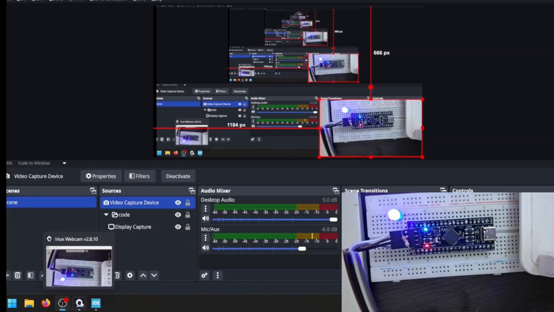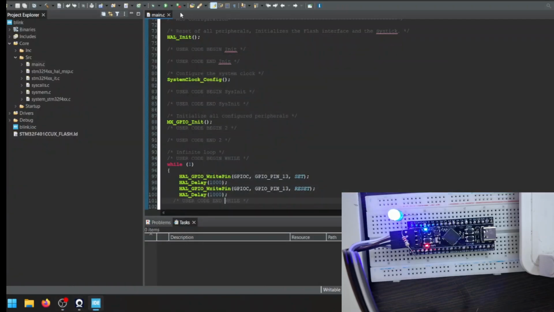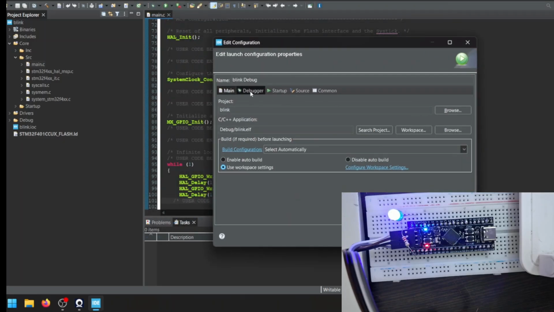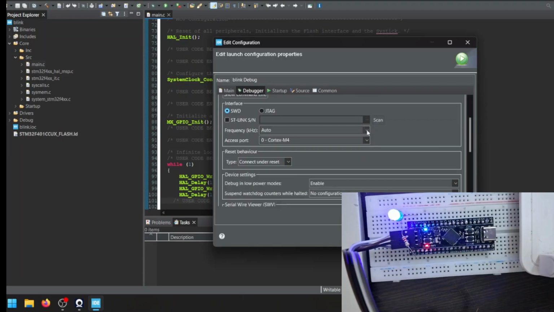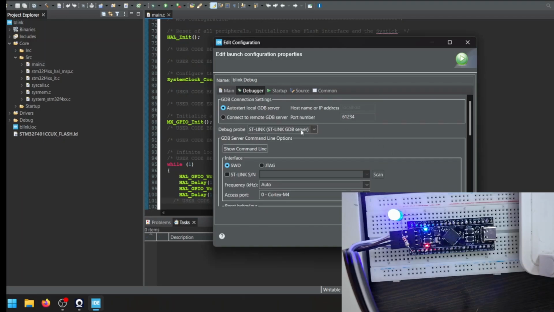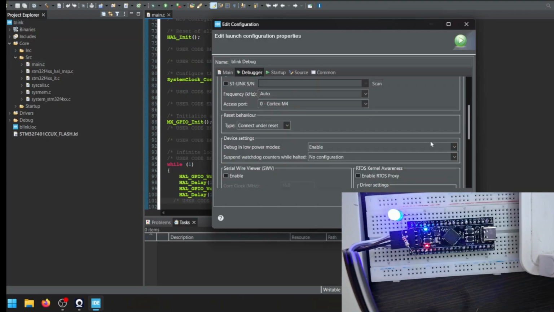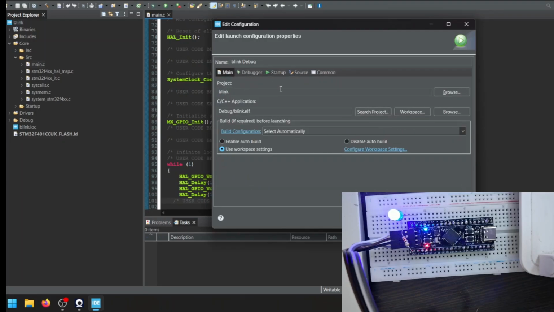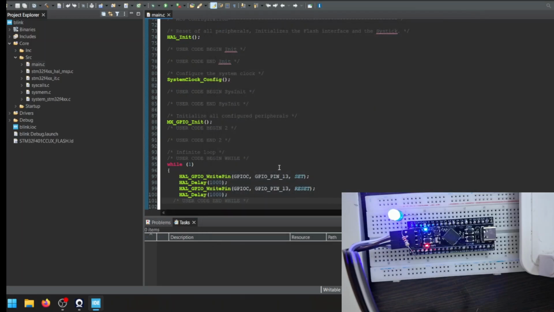Next. When we click on this button to run flash, it shows this menu. I saw some video where someone told me to enable ST-Link debug probe as OpenOCD if you are using a cheap ST-Link, but my ST-Link works fine with the GDB server, so I'm just going to keep that. And you can leave all of this default. Just go to here and click OK.